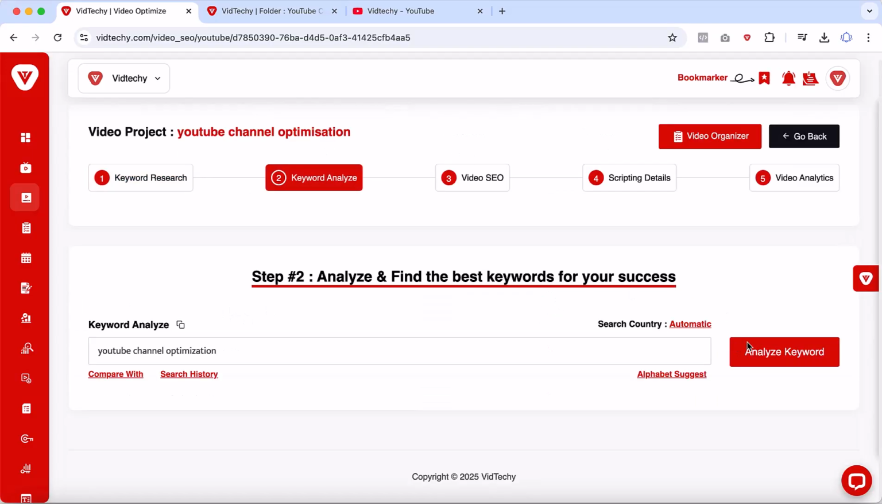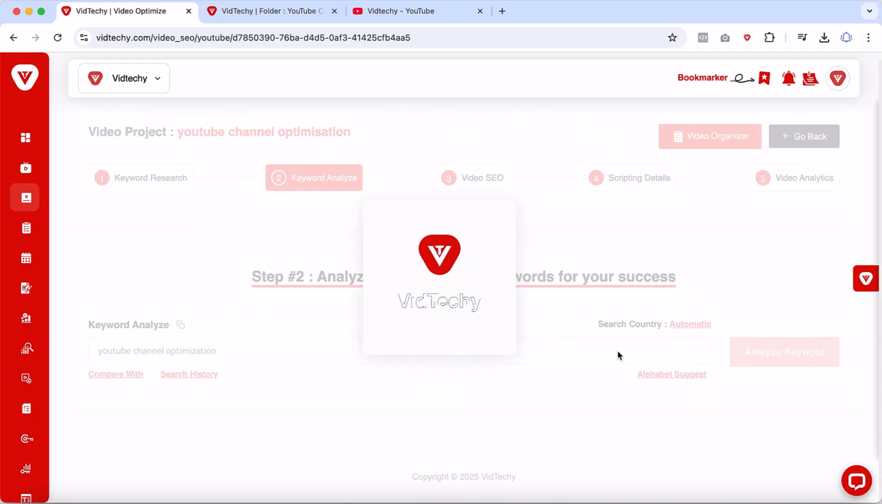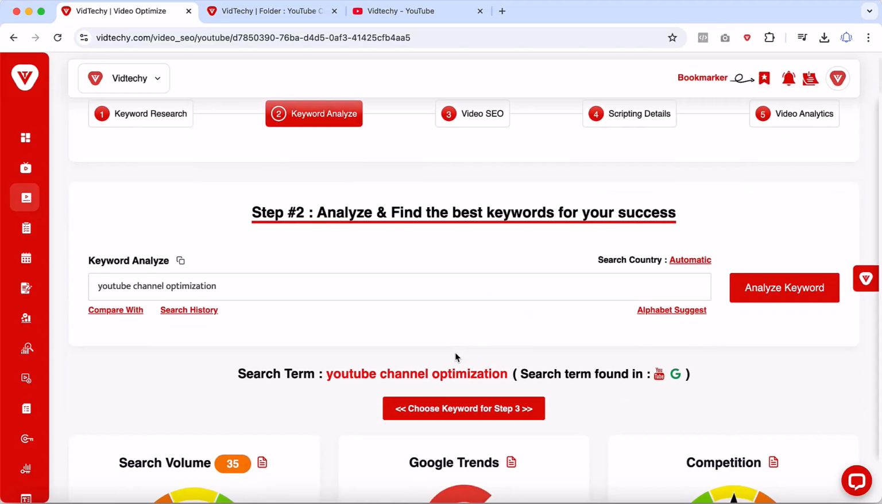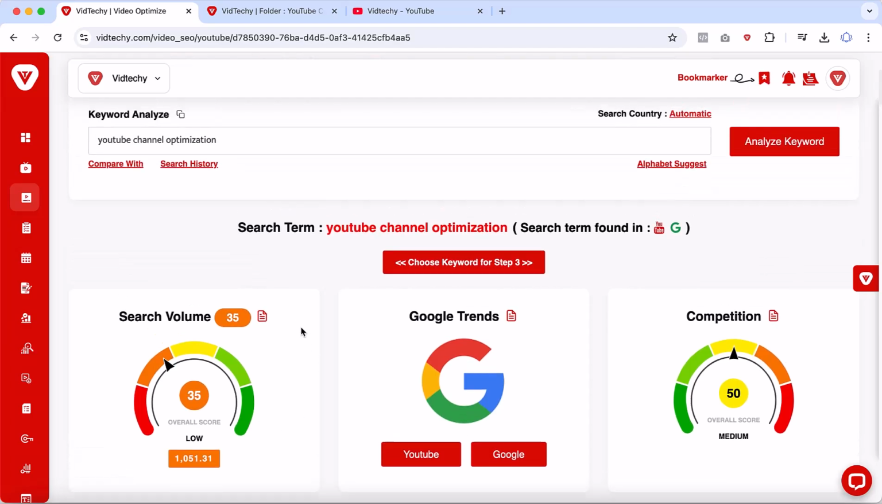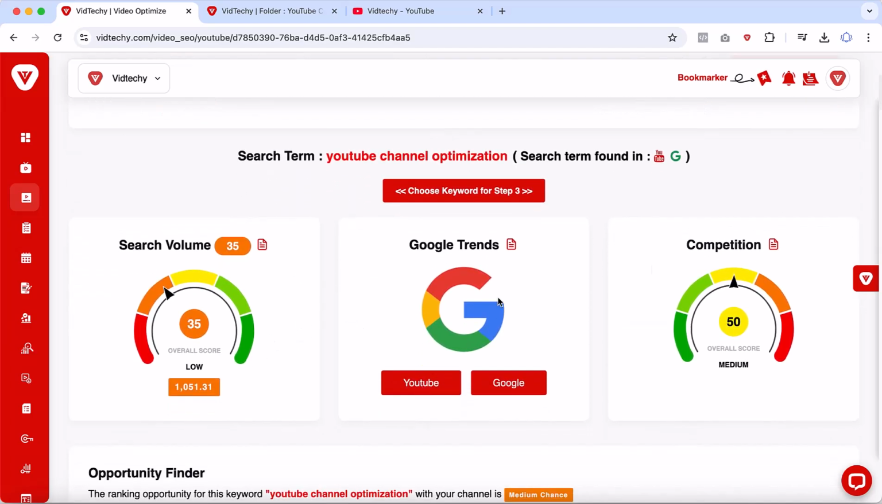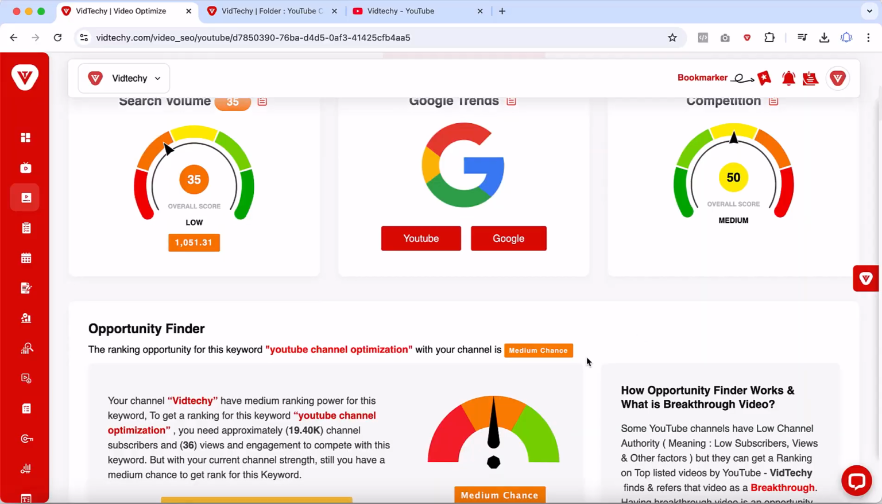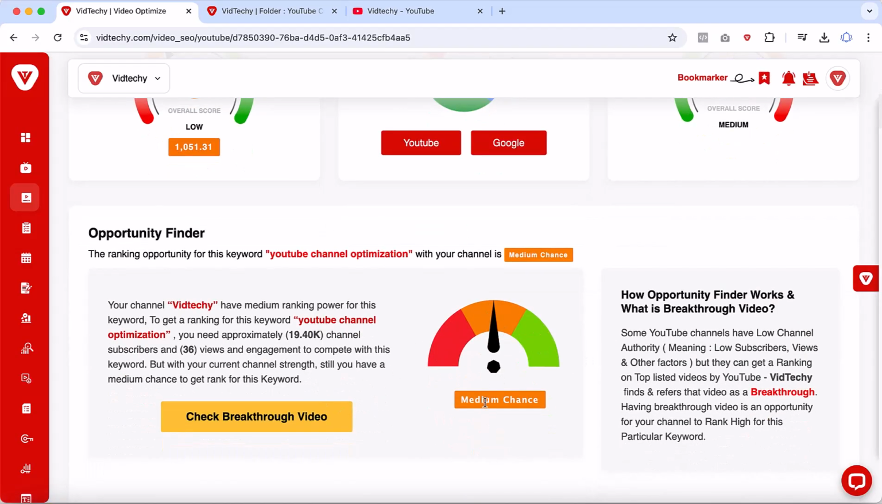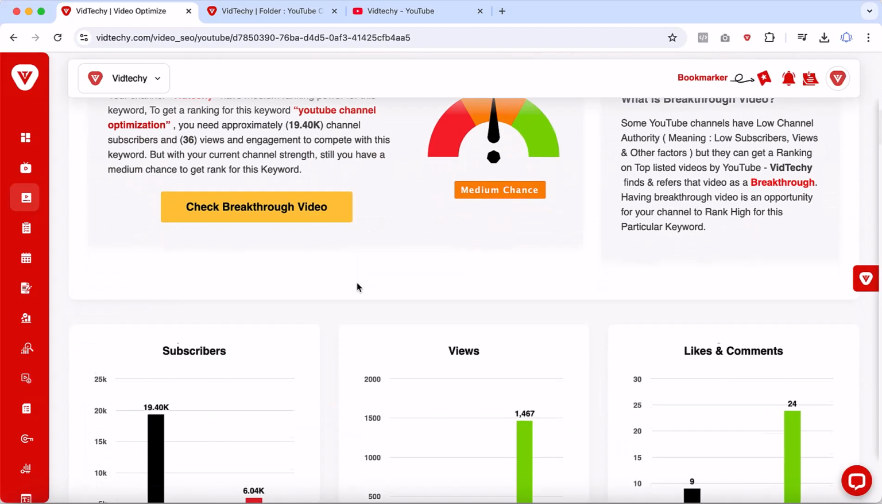So the second step, I want to analyze the keyword, meaning how competitive the keyword is, and the rough search volume. It will show the search volume and how competitive it is. So for my channel, the opportunity is a medium chance to get ranked for this particular keyword. So I can see all the statistics here.